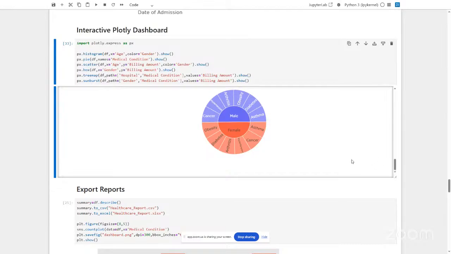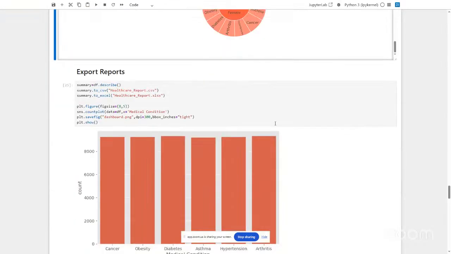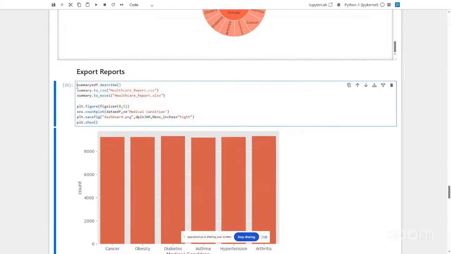Secondly, if you are required to export the report, such as a summary to CSV, you just execute these files and all the images, like this image, count plot, and all these. When you execute this cell, it will write the CSV and Excel files with the summary created at this page. This part we also discussed in the previous session, and we have repeated the same step.